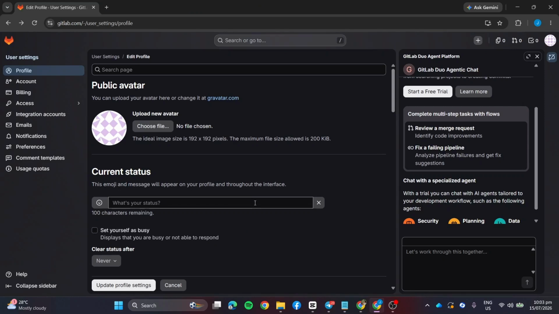Hey everyone, today I'm going to show you how to create a GitLab personal access token. A personal access token lets you securely connect GitLab with other applications, development tools, or automation workflows without using your account password. The process here is very simple, and by the end of this video, you'll have your own token ready to use.